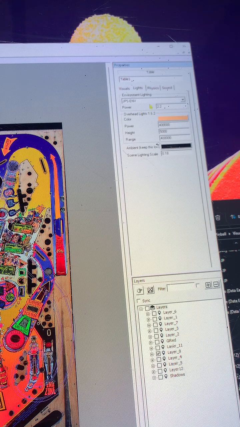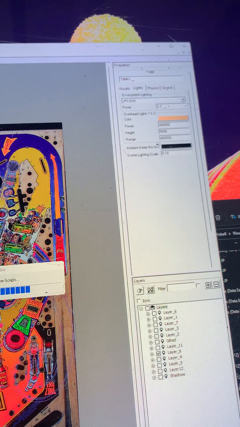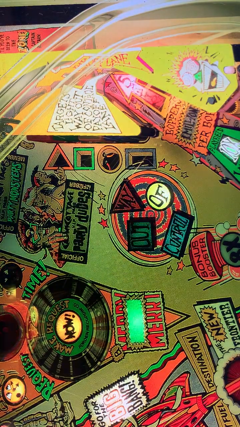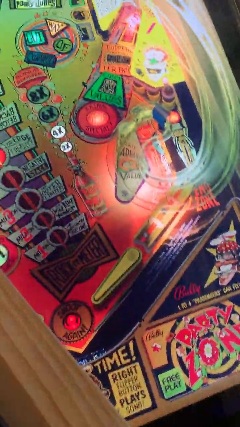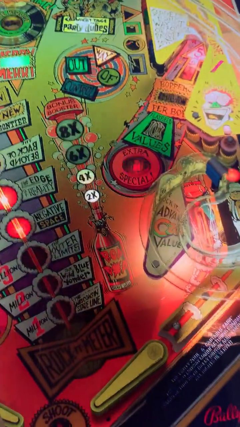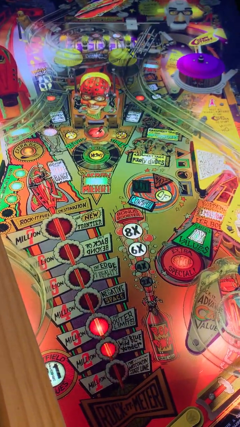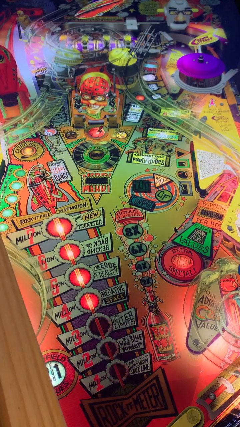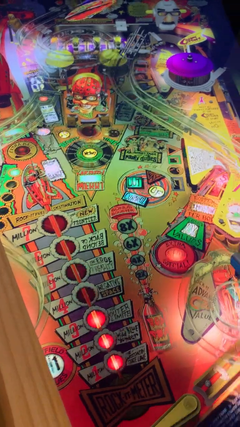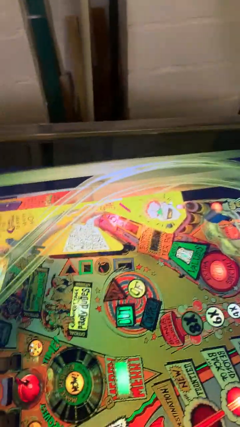Okay, so that's pretty well it. So we'll see if there's a difference in the table. I'll light it up and here we go. Yeah, I could probably bring the table darkness a little bit more. Lights look good. I'm happy with them.